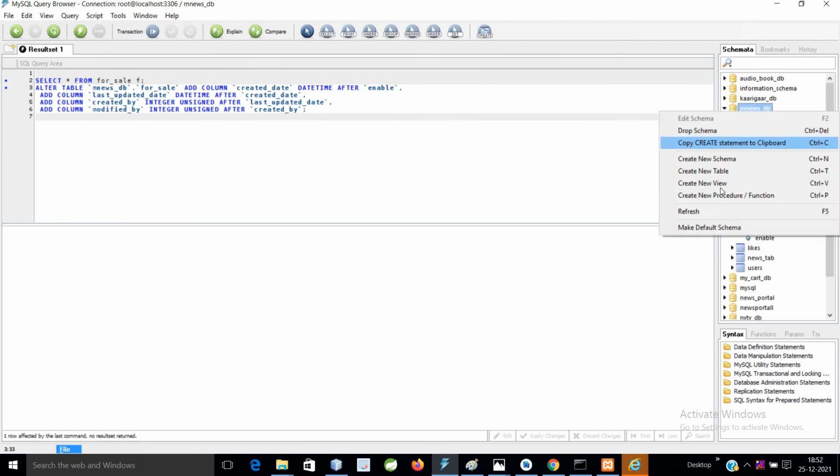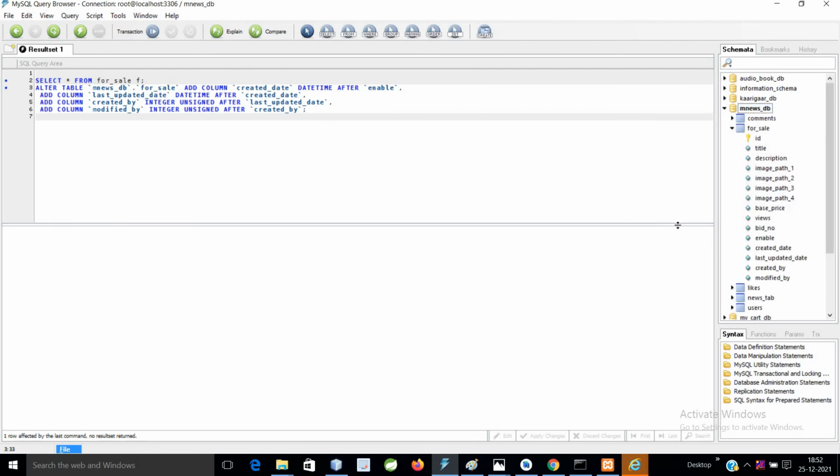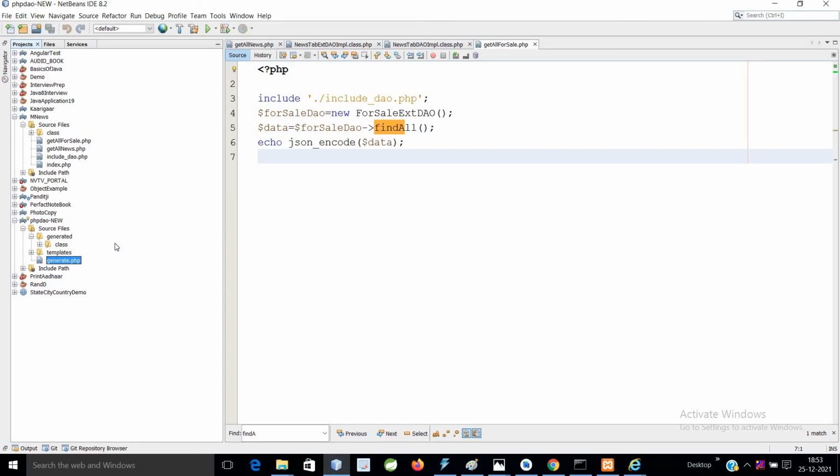First we need to refresh this for the columns already added here. Again I have to run this generate.php file and let's see whether all the data is generated or not. It's generating now.